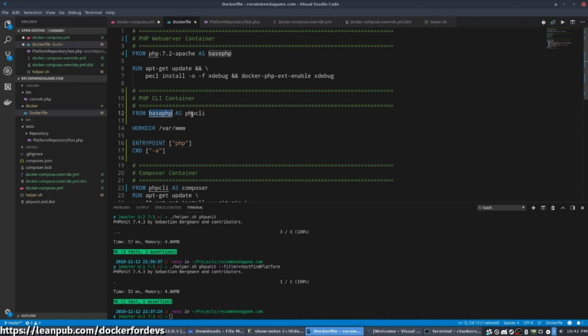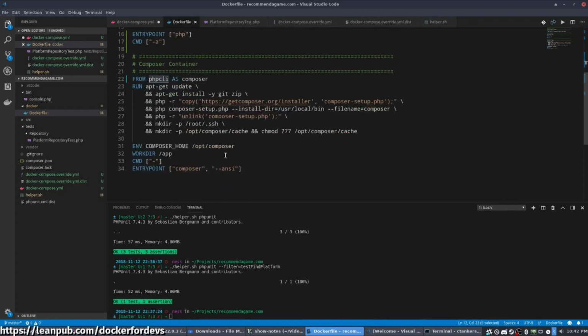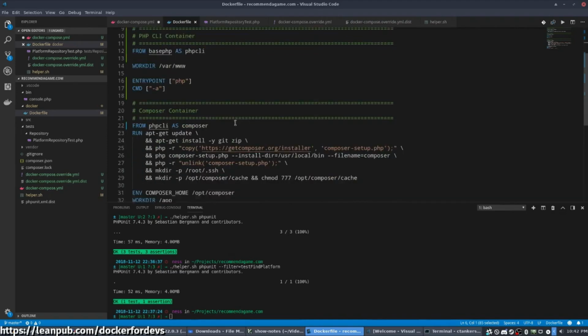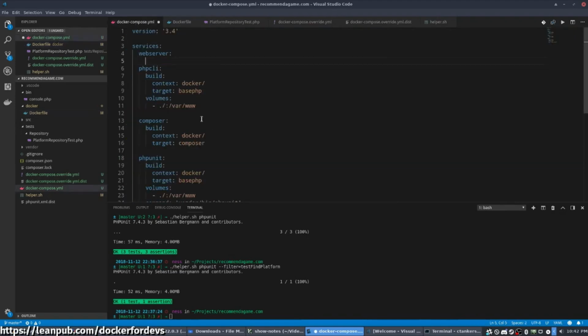So now if we just run PHP CLI, we should get dropped into a terminal at just the really crappy REPL that PHP has. We should get dropped straight into that. And then Composer is still going to build off PHP CLI as before, so that's all fine. And because this is all based off the Apache image, we're going to have all of our extensions flow through to all three of these. So that should be all we need to do there.